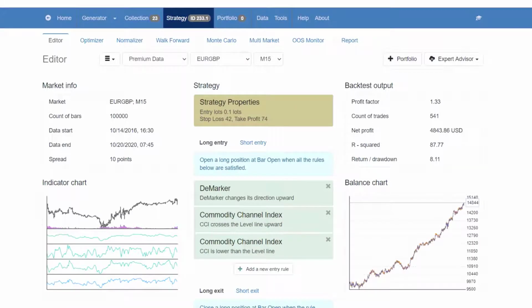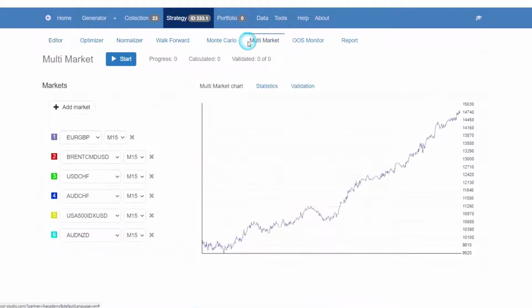In this video, we will be discussing the multi-market test, and you can go to the multi-market by selecting a strategy, and then on the top you will see multi-market. What the multi-market tool is, it allows you to test a strategy across different markets or different assets.